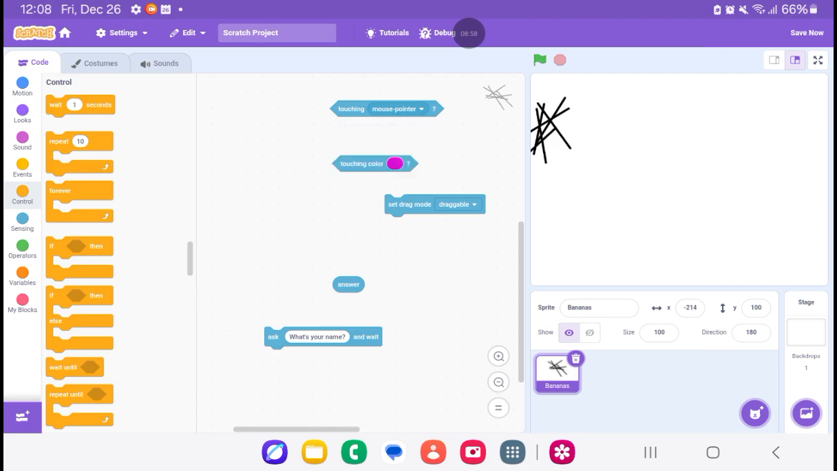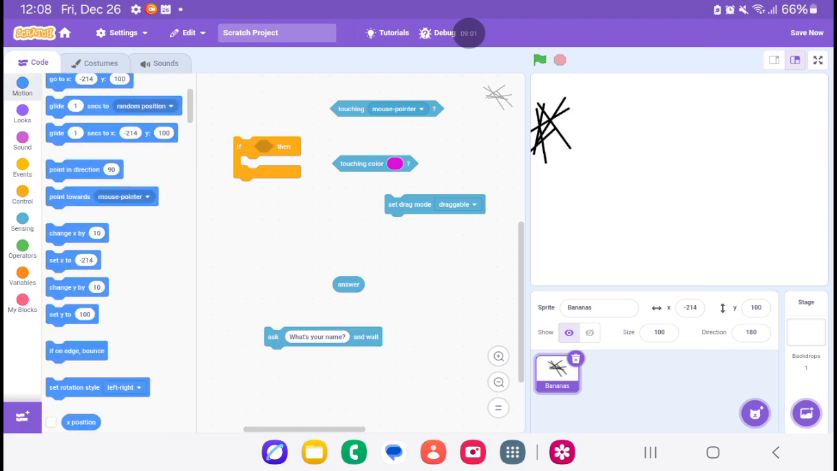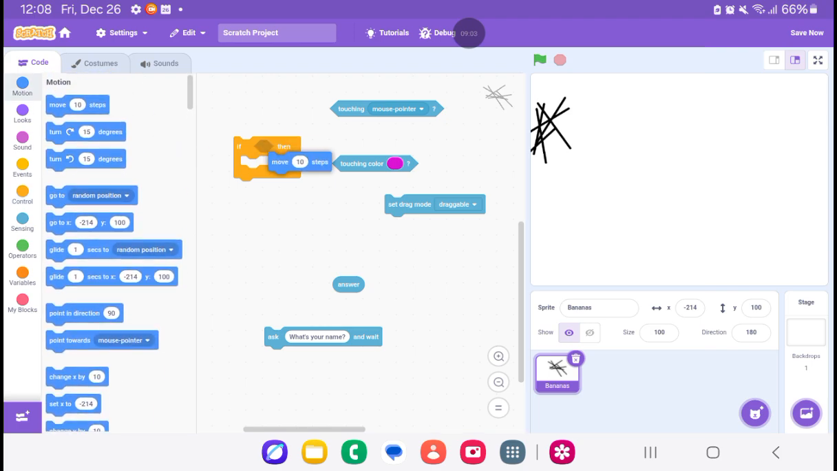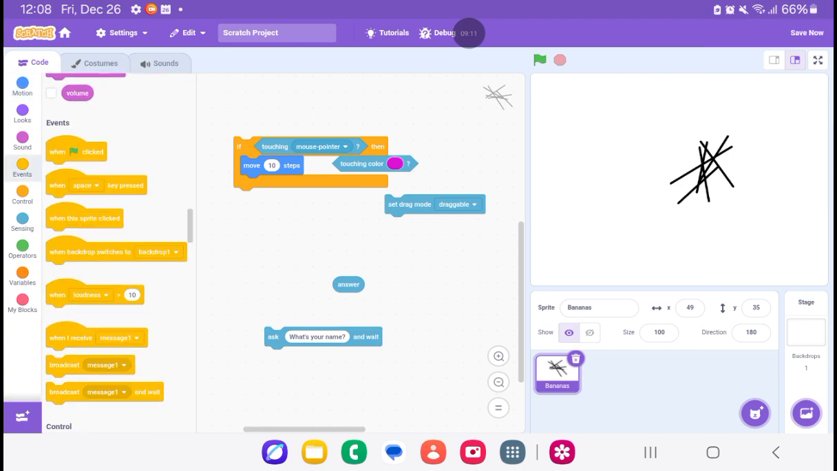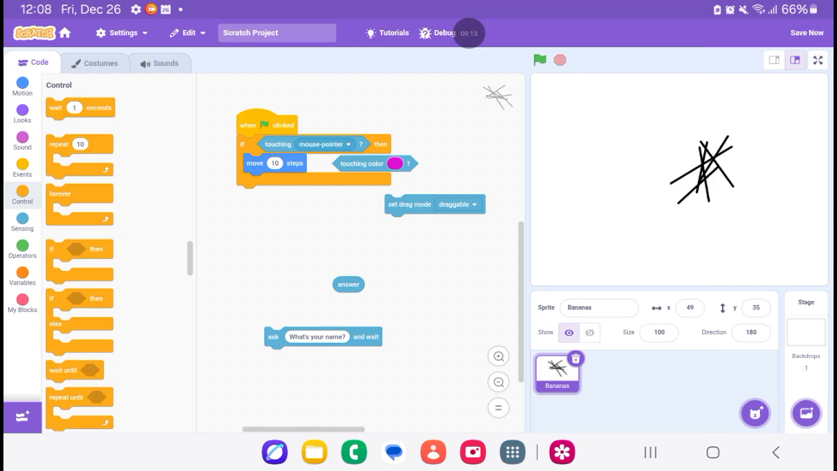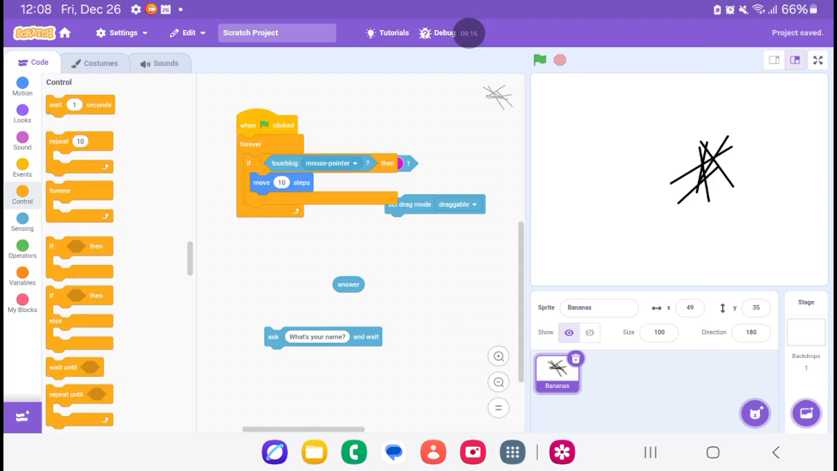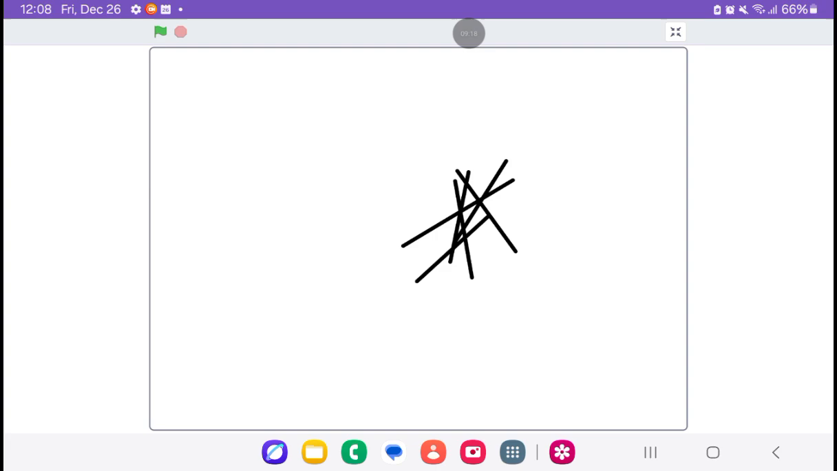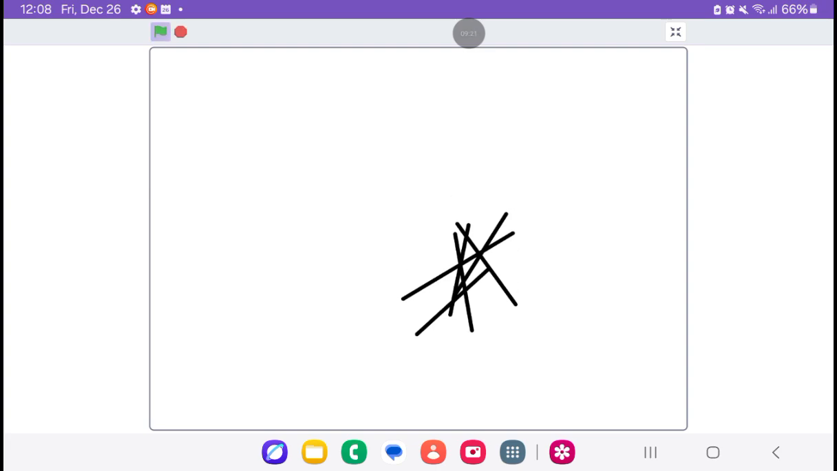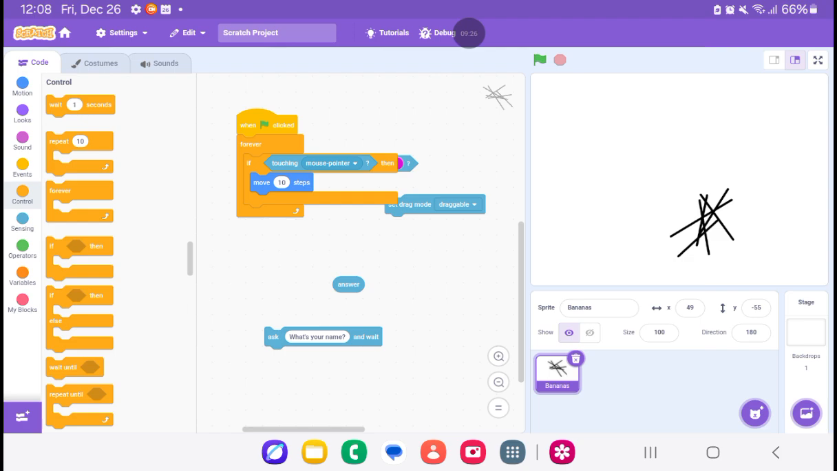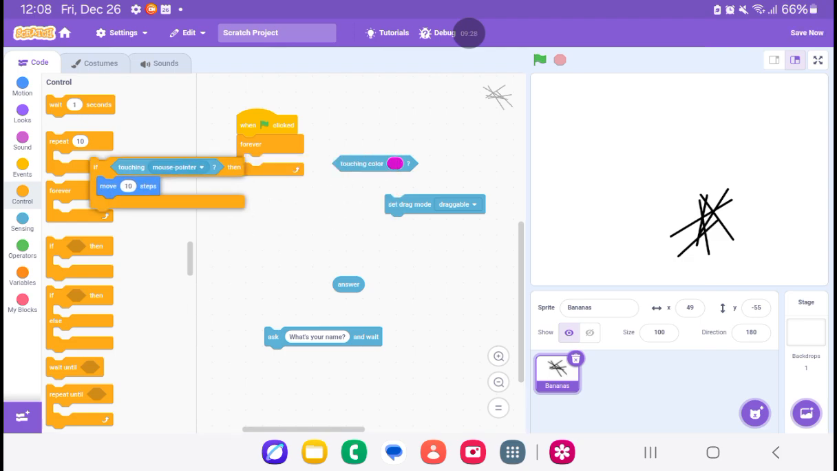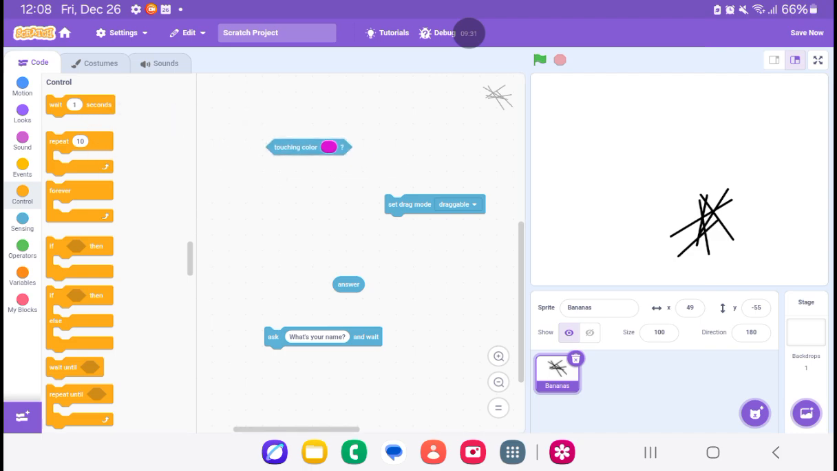However, if we were to make some code like this, for example, if touching mouse pointer, move 10 steps, that means it would only do it if it's touching the mouse pointer. Get what I mean? Of course, it could be any condition. Touching color is basically the same thing, but it has to touch a color.